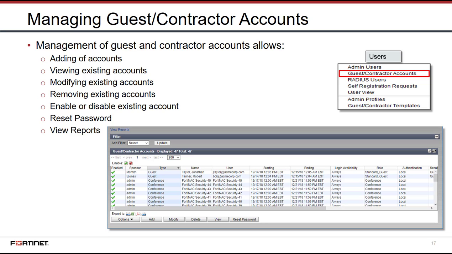Then below that, we see S. Jones created a guest account as well for Robert Tanner, and we have all the information about that account. And then the admin user created a group of conference accounts. So you see there's 45. You can see under the name column, we see FortiNAC Security 45, FortiNAC Security 44, because we created 45 unique accounts. So the accounts were auto-named. Each username was automatically created as the name of the conference, dash, the account number. So that list will go all the way down to FortiNAC Security-1.